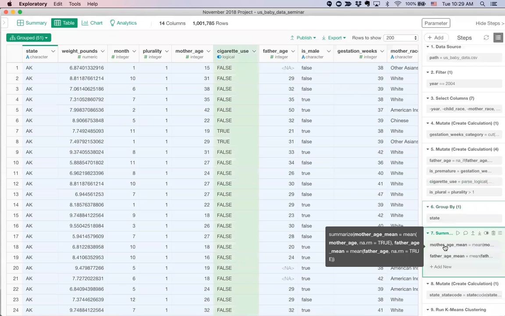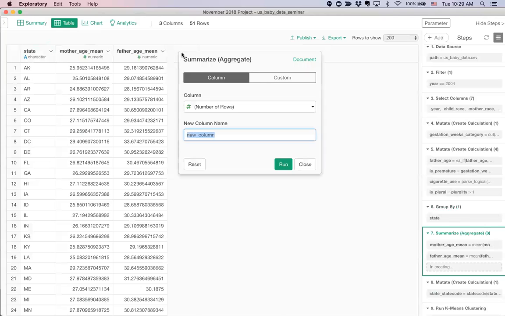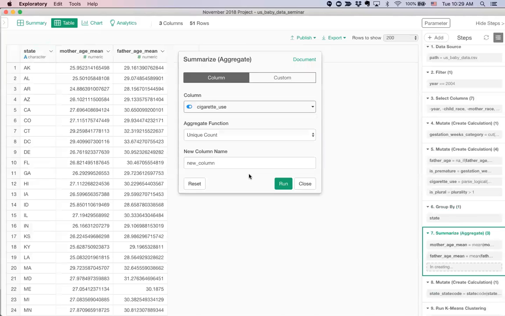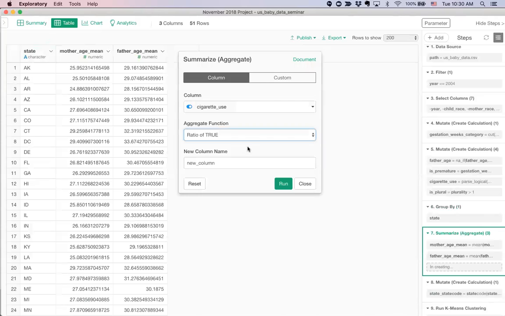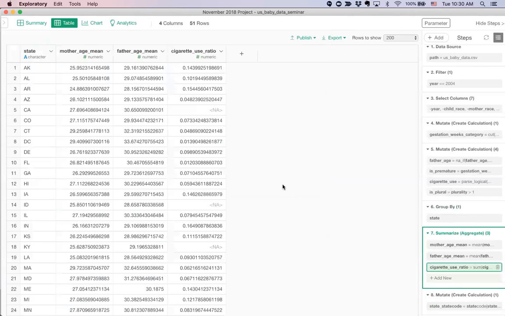You go to the summarize step again, click on this plus button, and then select cigarette use. This is a logical data type, true or false. If not, you can actually convert it to true or false as well. And then for the aggregate function, I want to select not the number of true, because I know there are a lot of people in California, so the number of true is not really fair. So let's use the ratio of true. Let's say 20% of the mothers smoking versus 80% of the mothers smoking in other states, right? And here, let's call it cigarette use ratio, and then we get something like this.